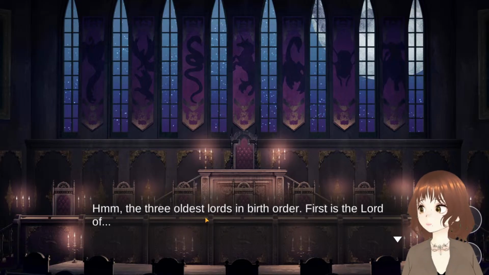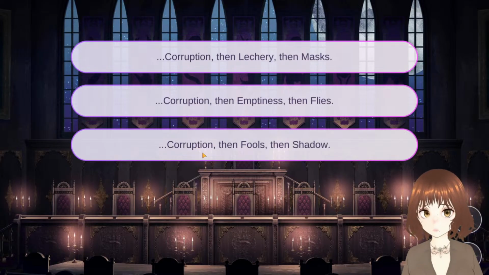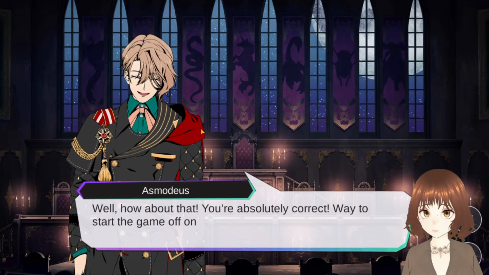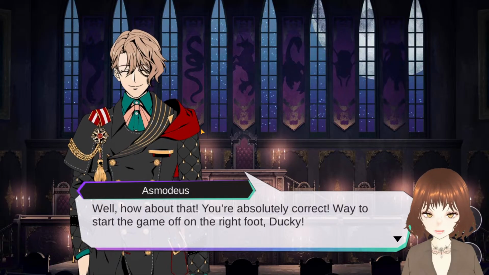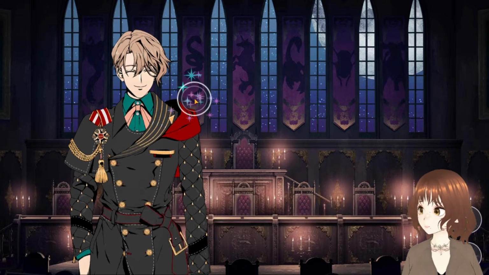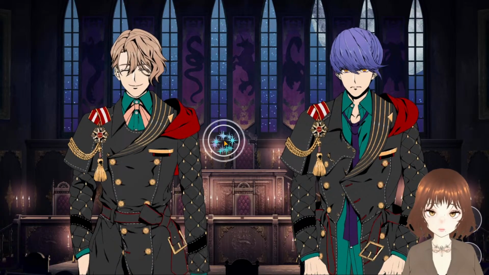First is the Lord of... Corruption. It has to be this one because they haven't mentioned any of the others. It's the Lord of Corruption, Sinful, and Shadow. Well, how about that? You're absolutely correct. Way to start the game off on the right foot. Oh, come on. Anybody could have gotten that one right.